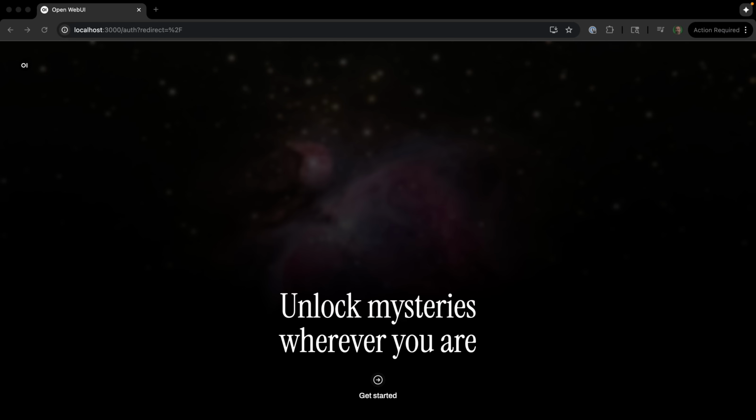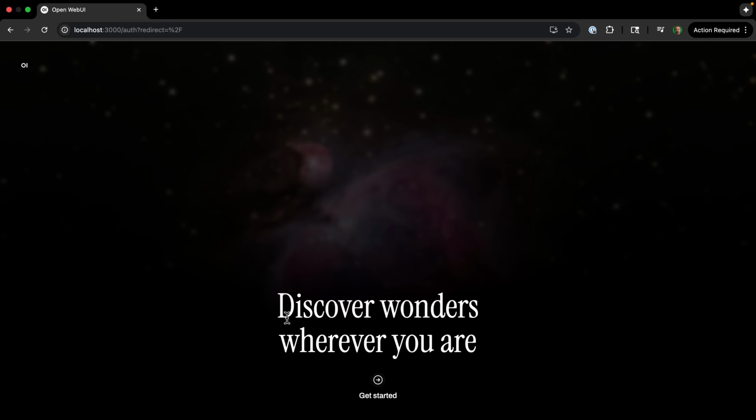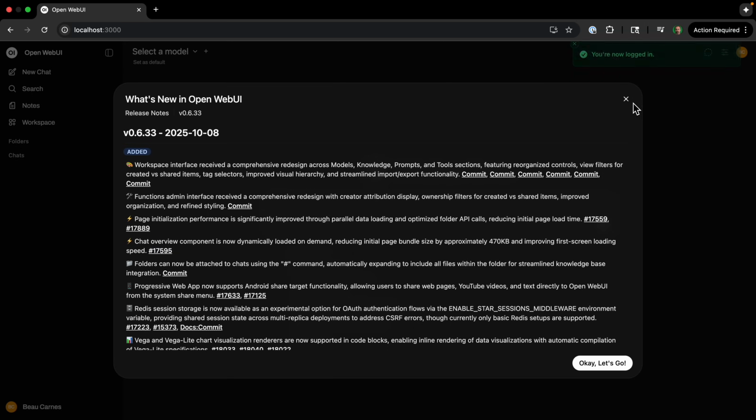So I'll open my web browser and go to http://localhost:3000. And now this is the OpenWebUI signup screen. You'll be prompted to create a local account. And again, this is just local on our local computer. It's not anywhere out in the cloud. It's not with any other company, just on our local computer. So we just sign up and we're in.